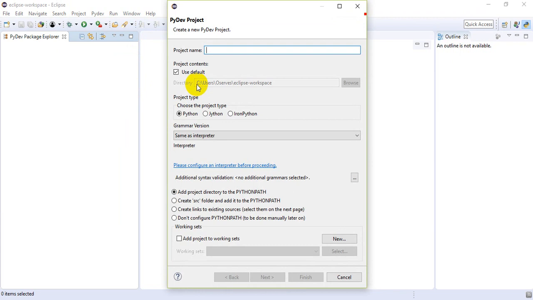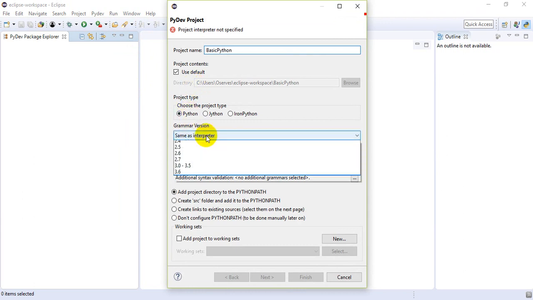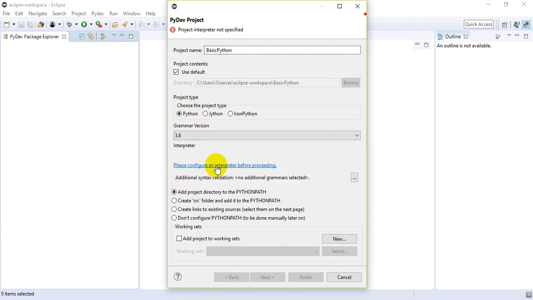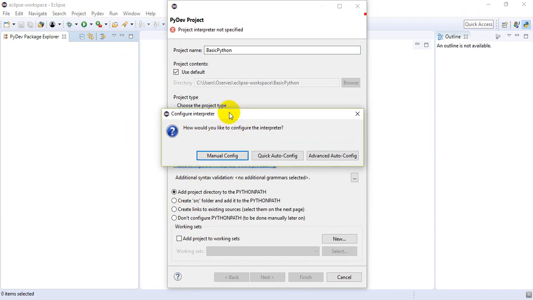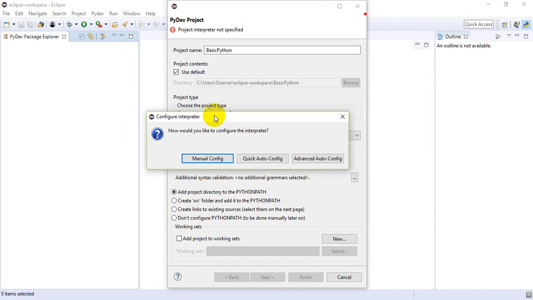Give it a project name, basic Python. Select the interpreter and click on it to configure the interpreter. If you installed Python in your Windows system correctly and set the path variable properly, then you can click auto config. It will then automatically configure the interpreter.